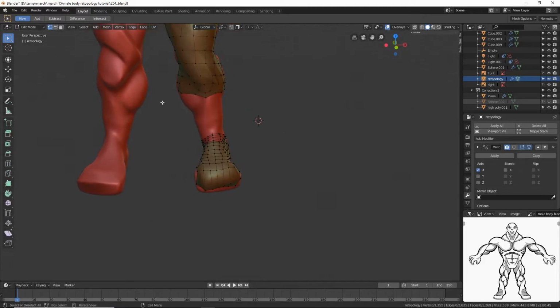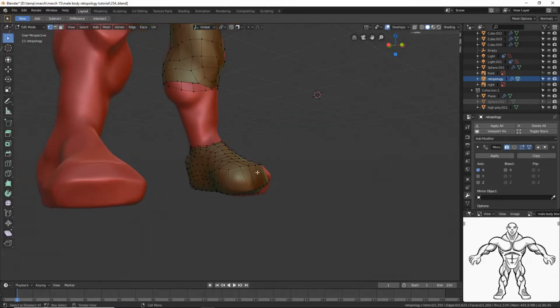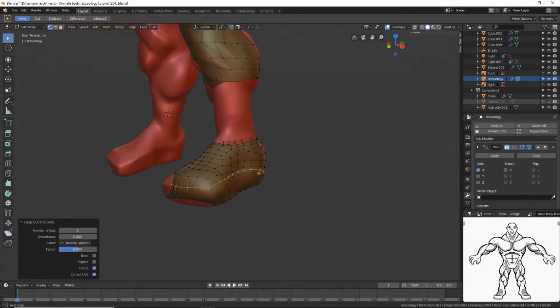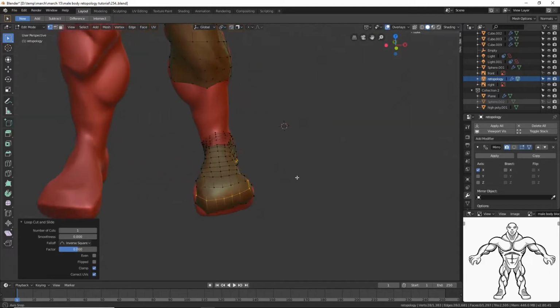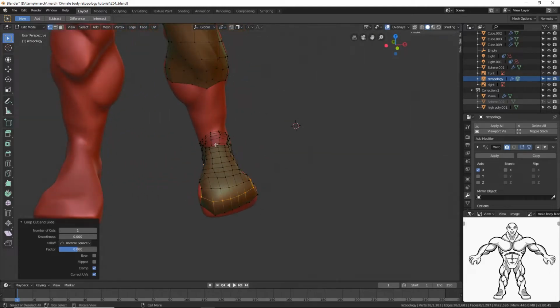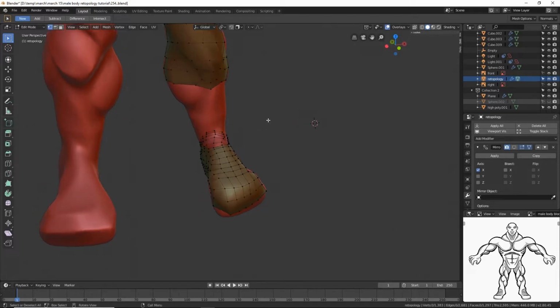Here in edit mode, I'm going to click here, hold Control, put another loop cut there. For here, I'm going to hold Alt, left click there. I can see we have 16 vertices. I'm going to left click here, hold Alt, left click there. We have 12 vertices here.